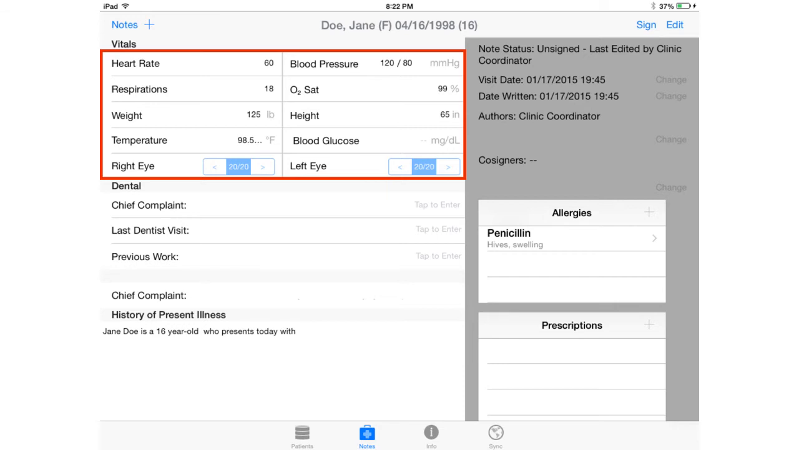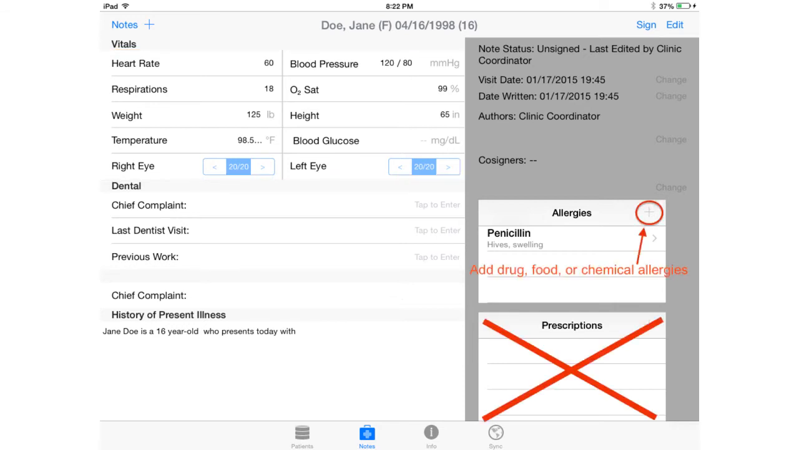Right eye, left eye, so that's vision. If a patient has already had that in the past, or if they don't want to have it taken again now, then they can decline that one, but the rest of it you will take every single time. So you can see here we also want you asking about allergies. In order to add allergies, you just hit the plus sign, and then you can add any drug, food, or chemical allergies. Notice on the right here the prescriptions is crossed out. You never ever touch the prescriptions box.